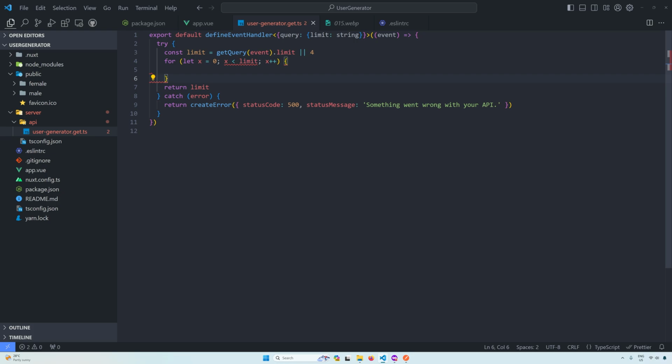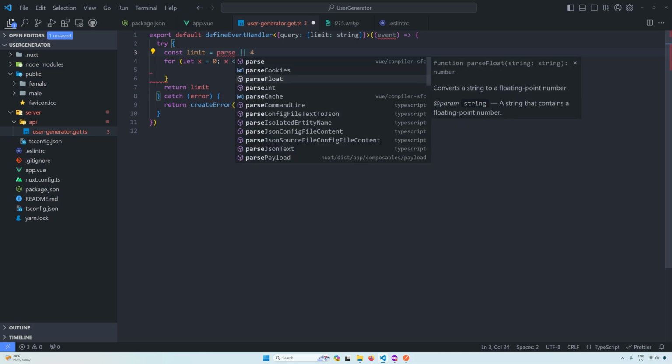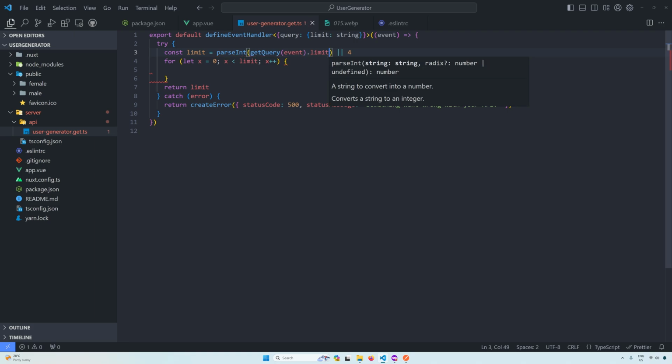The reason why I set the limit to string here is because any parameters that will be set in our API will be automatically converted into a string. So to fix this error, we will convert the get query to an integer. So parseInt, okay, and then paste. And as you can see, the error is gone.